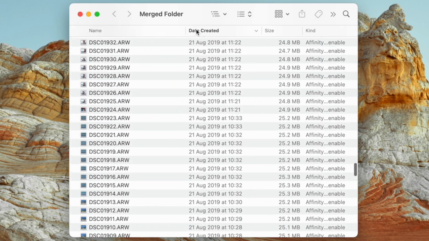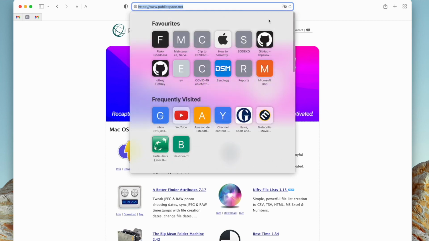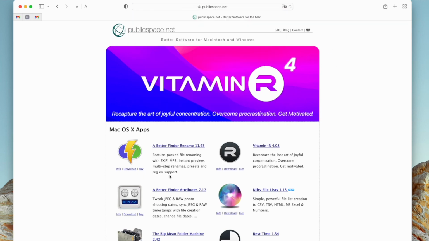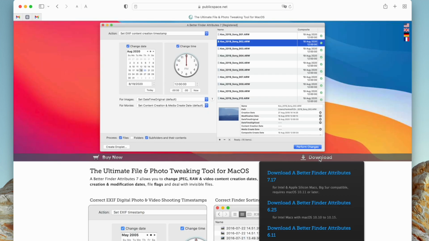Our secret weapon is going to be my Better Find Attributes tool. First, we will download it from the website at publicspace.net. Click on the Better Find Attributes, wait for the page to load, then go to Download and choose the correct download for your macOS version.